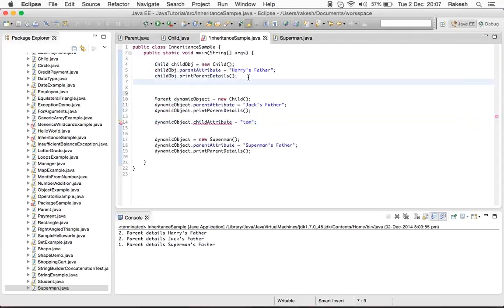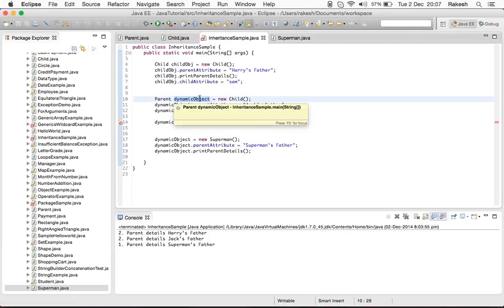If I say the same thing, child obj dot child attribute, I'm able to access that. Now, why is this not working here? The reason it does not work here is, here we said the object type is of type parent. So this reference only knows about the methods or attributes that are defined in the parent. It is not aware of anything that is additionally declared in the child.